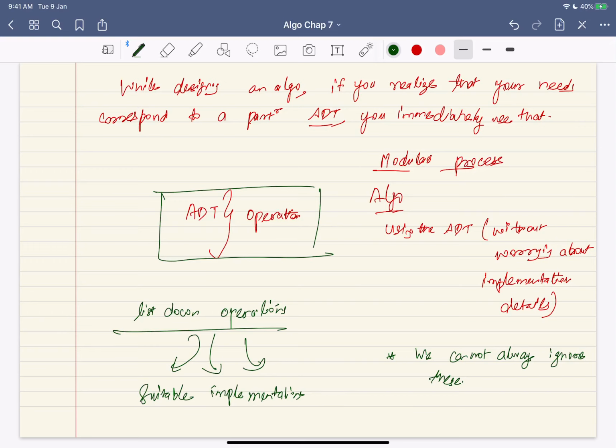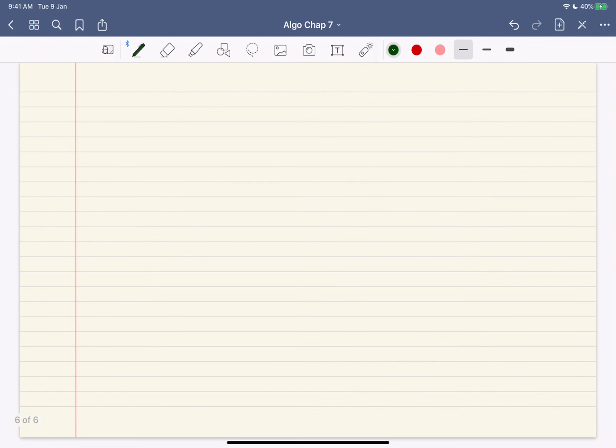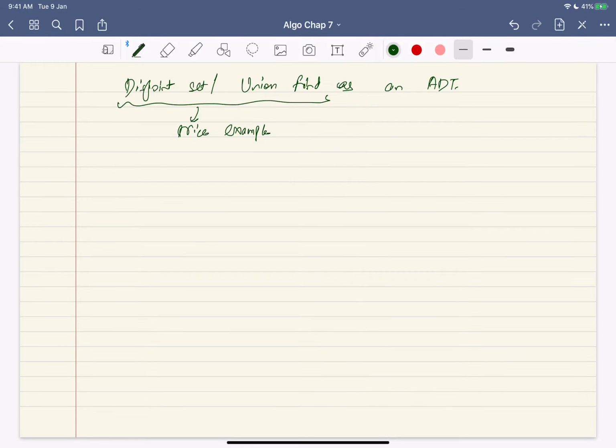Now with this context, let's talk about our disjoint set, or union find, as an abstract data type. And this is actually a very nice example of a not so straightforward data structure that helps in improving the efficiency of the algorithms.